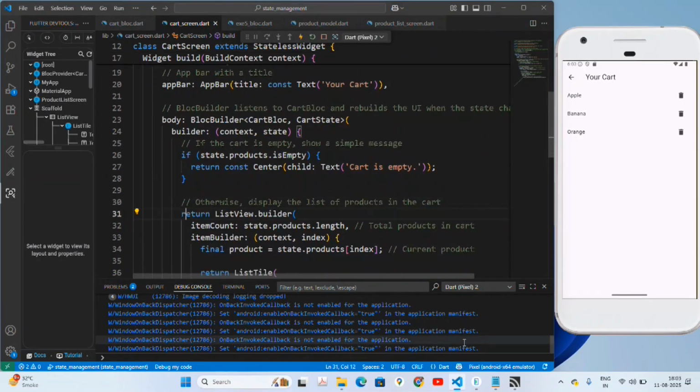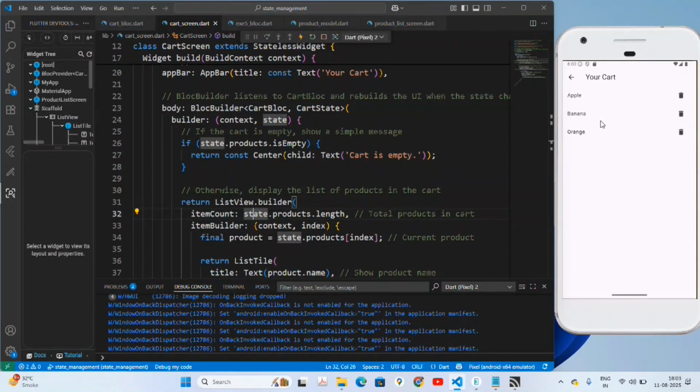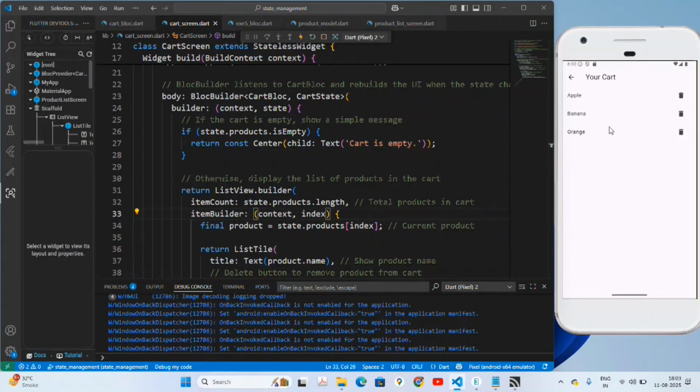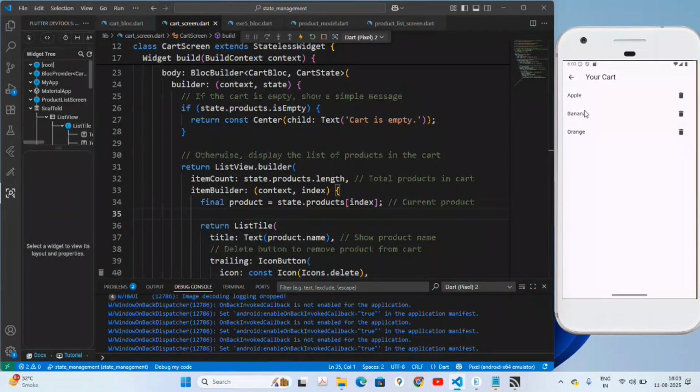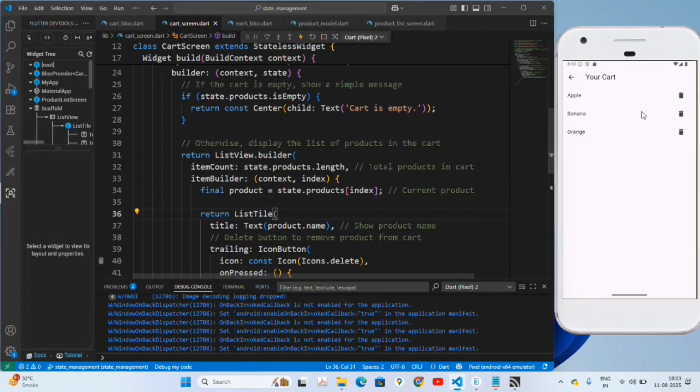So here I define return ListView.builder. This is again a list view. So item count is represented by state.products.length, and inside that I must use itemBuilder to display or create these items. Now inside that I define one product object which represents state.products at the specified index. So we get the current index, initially 0, then 1, then 2. So inside that I must return ListTile.